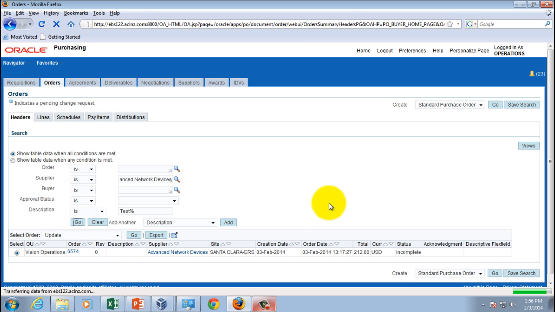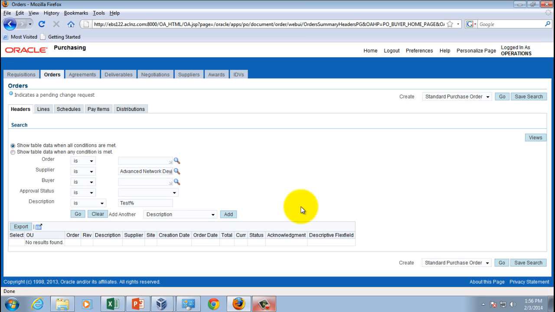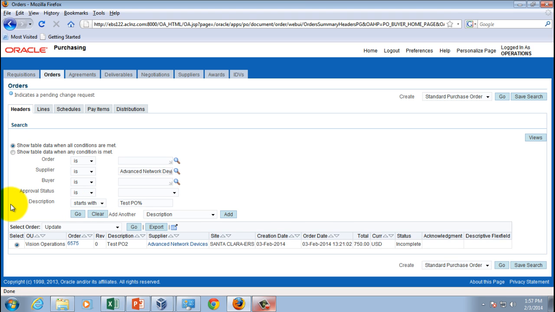So let's try it now. Okay, so let's say test PO, and we will change this particular one to, instead of is, which would look for the whole thing, we will say starts with, and then we'll try it again, and hopefully we should get it this time. So you can see now we were able to retrieve the purchase order number belonging to supplier advanced network devices with a description of test PO2. So that way you can use the search criteria in JSP forms.